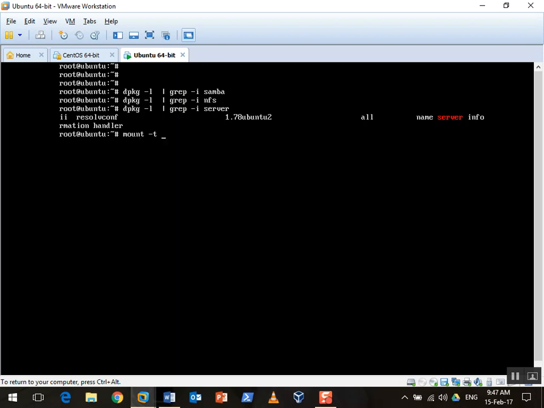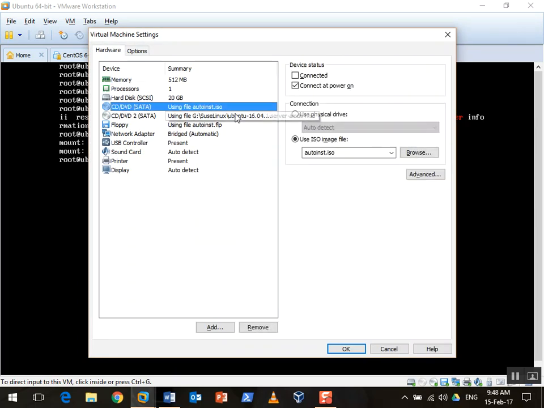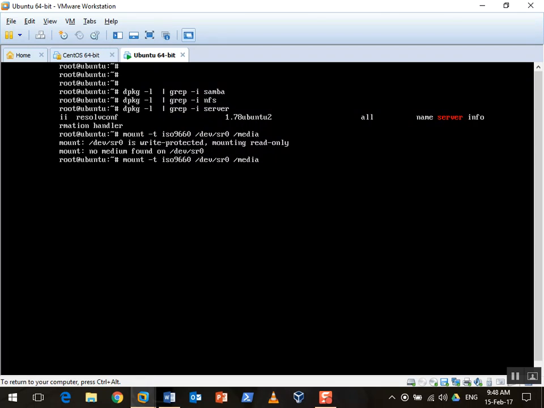mount -t iso9660 /dev/sr0 /media. The same steps that we have done on our... no medium found on it. Okay, let me check. See here in my case, you can see I have two CD-ROMs, CD1 and CD2. So I'll have to just do it here as sr0, sr1.